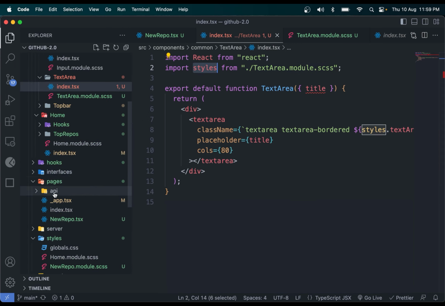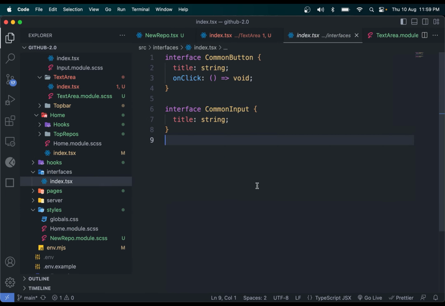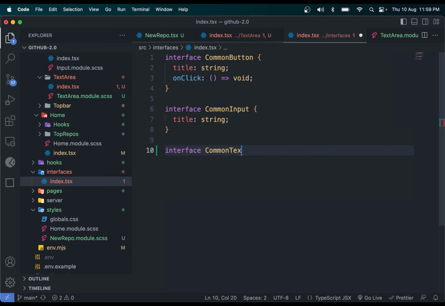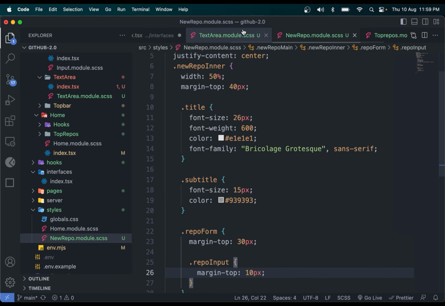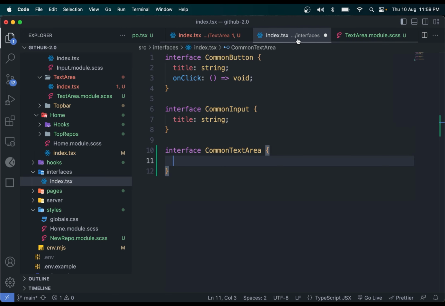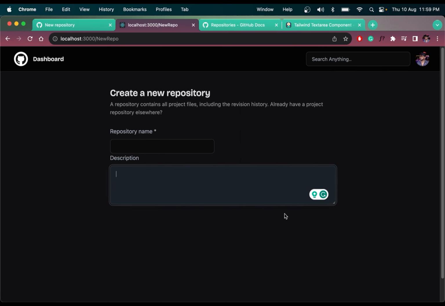The next thing we have to do, come to interfaces in index, interface CommonTextArea. So let me have title, which can be a string. Let me remove, okay, in here we can make it a string. So let me copy the interface name, add it here as properties. Title will go in here and it will be working fine.